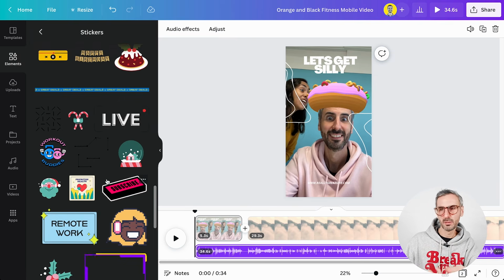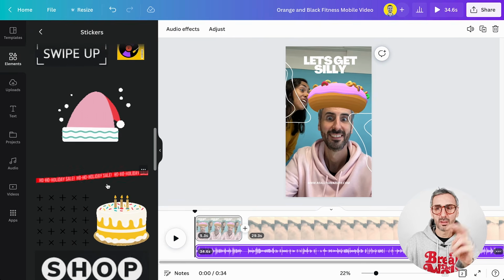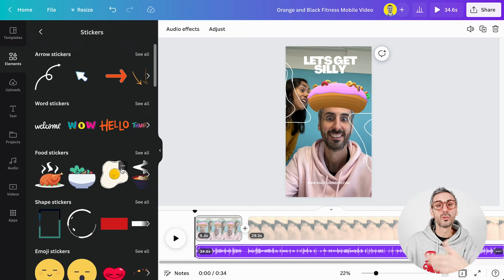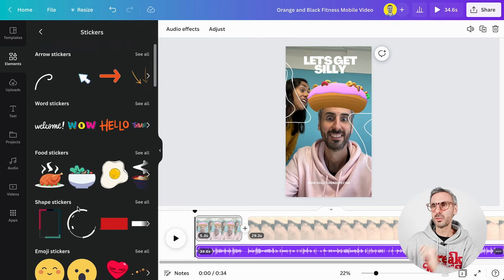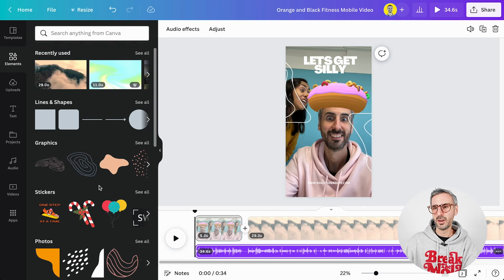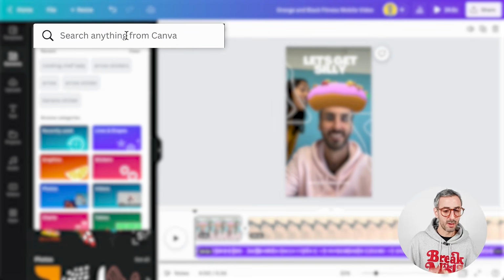The algorithm will try to serve you appropriate or time-sensitively relevant stickers depending on what period of the year we are in and also where you are located. The Canva algorithm is quite smart. All right, so that's one way to search for stickers. Simply scroll down a little bit and find the stickers section right here. Click on See All.